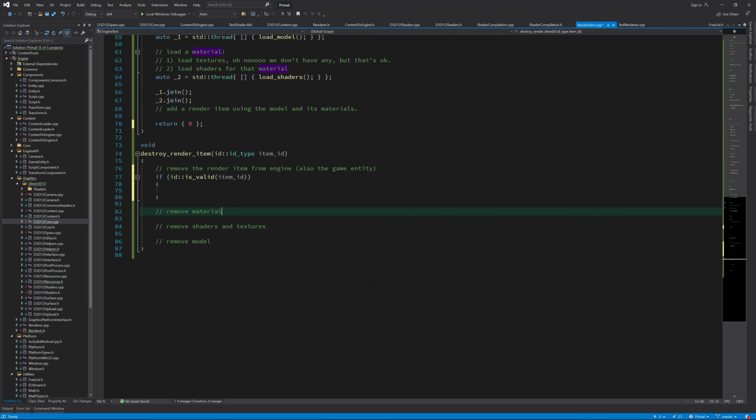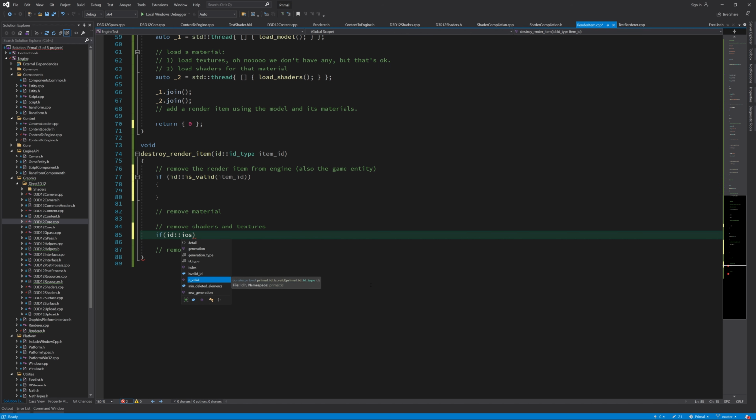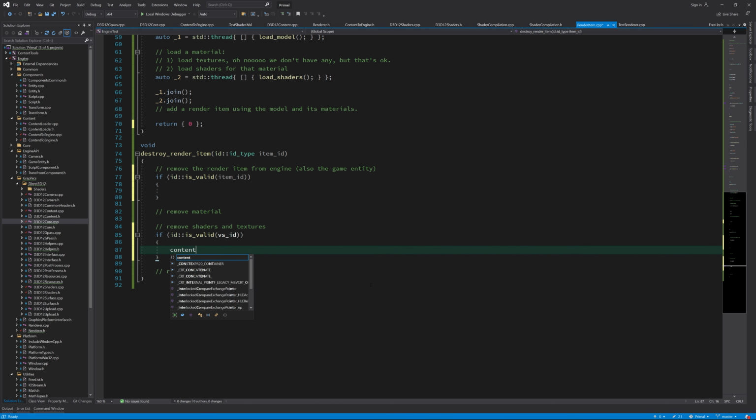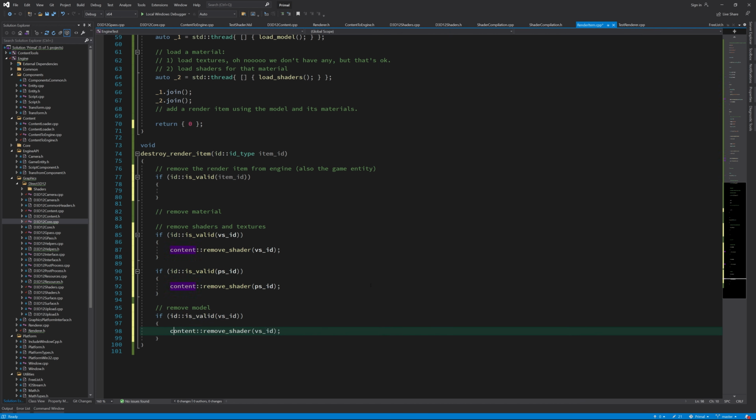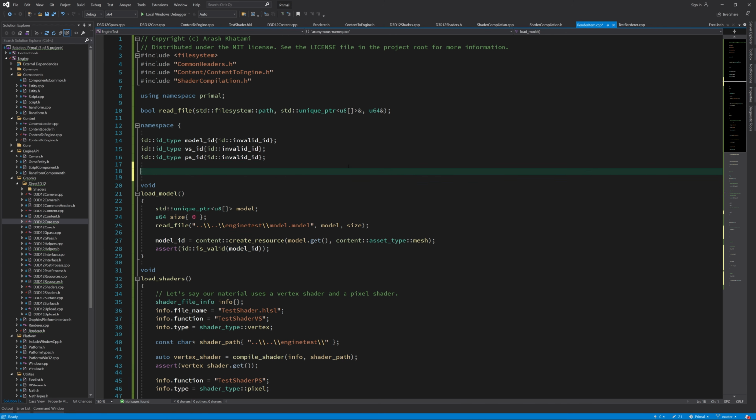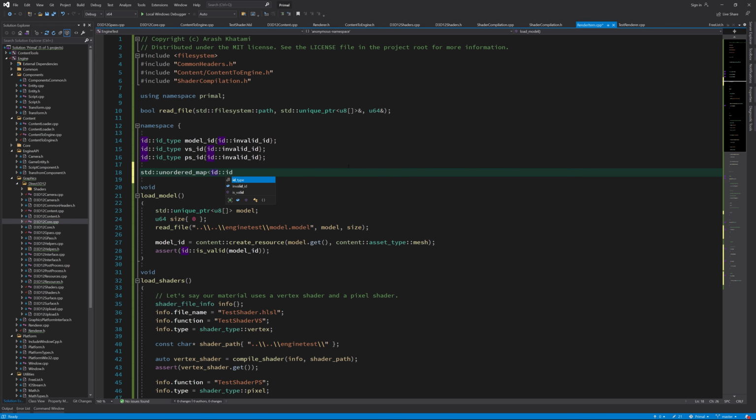Then we can check if the item ID is valid, and if so, remove the game entity and the render item. I'll do that in a second, but first let's unload the shaders and the geometry resource. So we check if all IDs are valid, and then we remove each resource. Next, I'm going to map each render item to the corresponding entity, because we might want to create more render items later on.